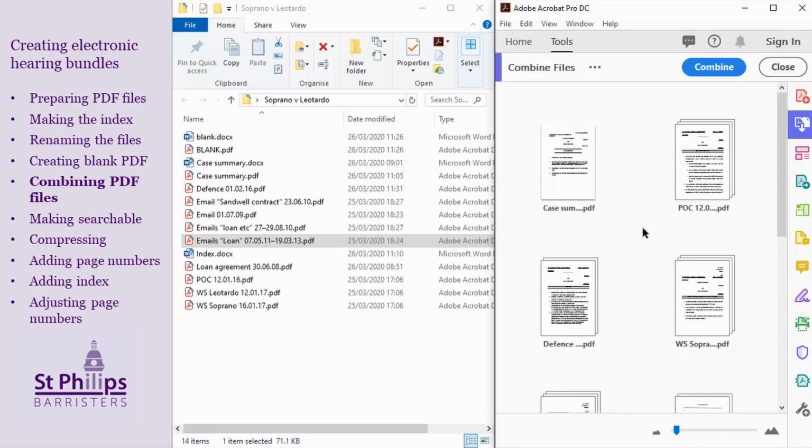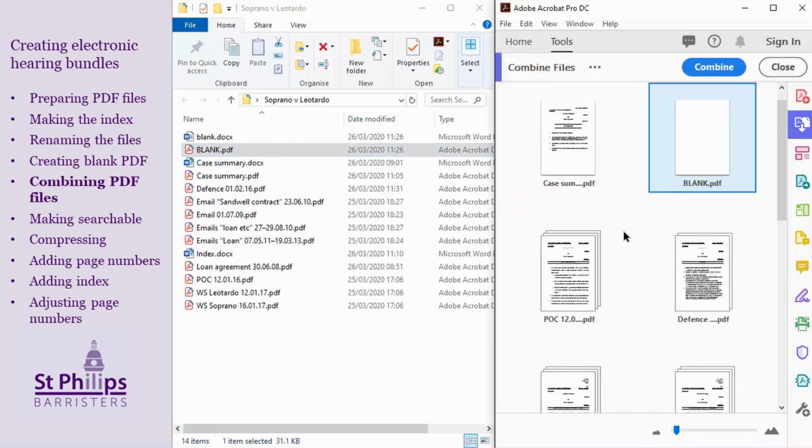If the bundle is going to be printed, Practice Direction 32 says that it should be printed double-sided unless the court directs otherwise. It's irritating if one document starts on the reverse side of another document, so to prevent that, I'm going to add a blank page after every document with an odd number of pages. I can see how many pages a document has by hovering over it. The case summary's got 1 page, so I'll add a blank page after that.